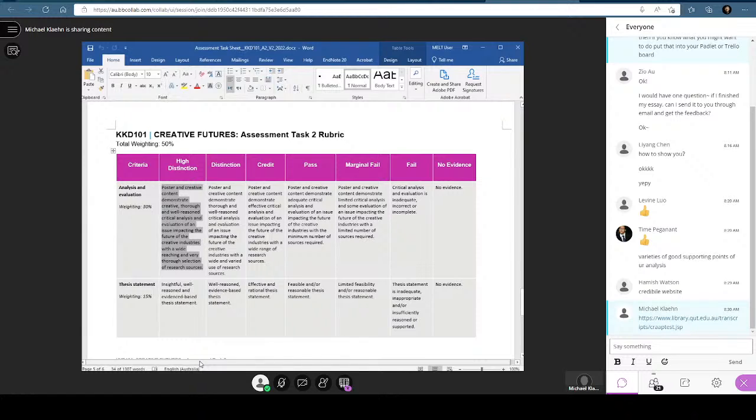All right. Evaluation of the issue impacting the future of the creative industries. So that requires that you make sure you are choosing a good topic. You might want to spend some time making sure that the issue you're looking at is current, something that people still need to understand. Otherwise, you could be talking about something that's already been solved. A thorough selection of research sources.